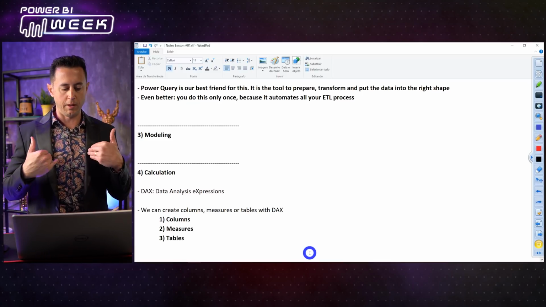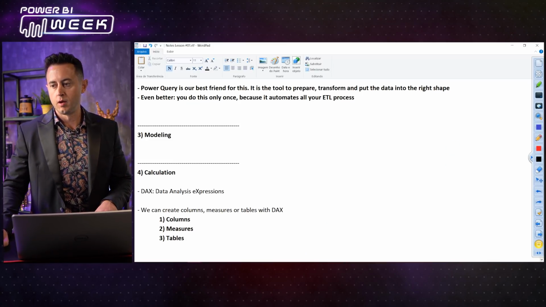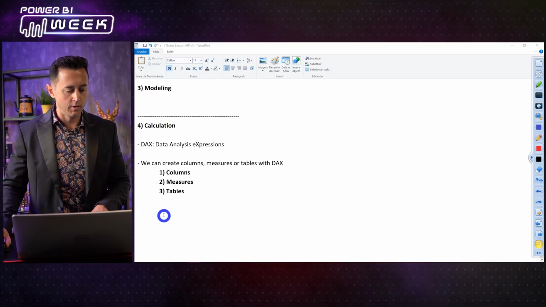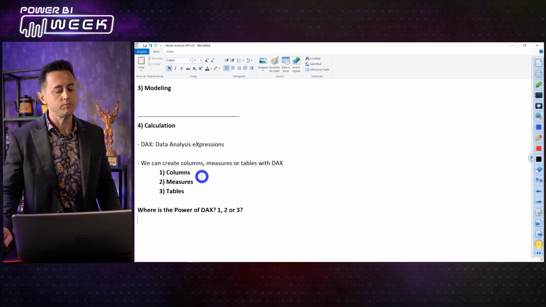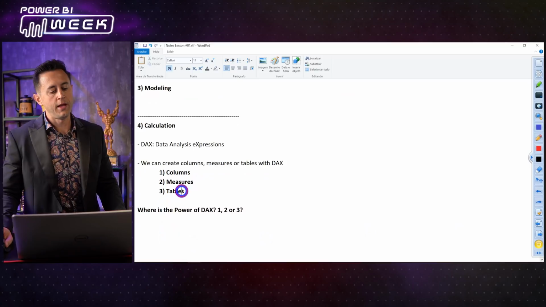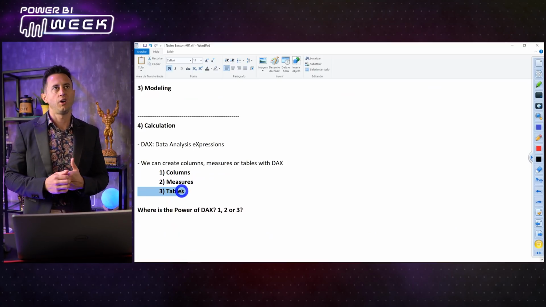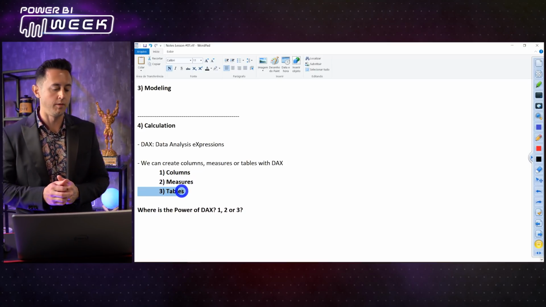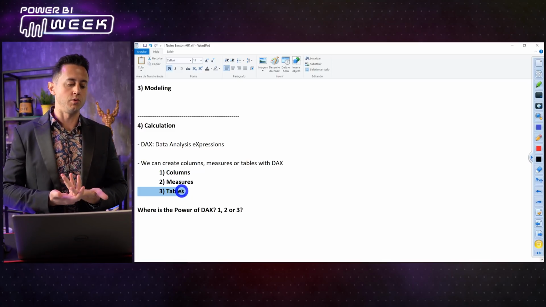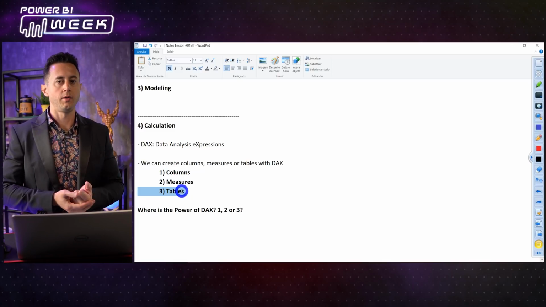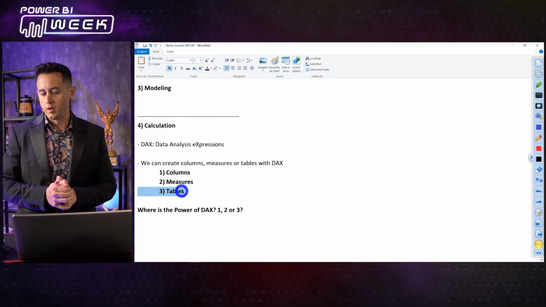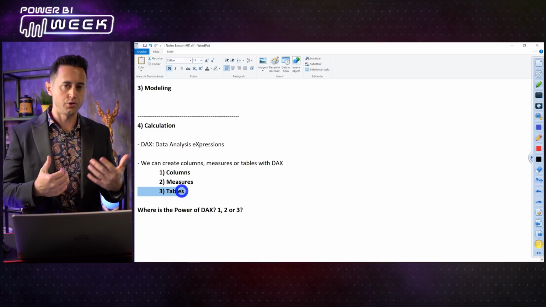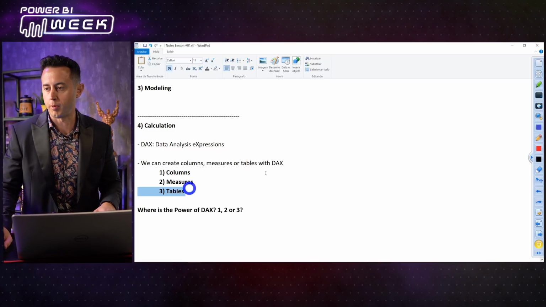In your opinion, and based on what I just said, what's the power of DAX? Where is the power? 1, 2, or 3? Put it in the chat. Tables are not used frequently with DAX. I prefer to create tables in the Power Query environment, okay? In Power Query.